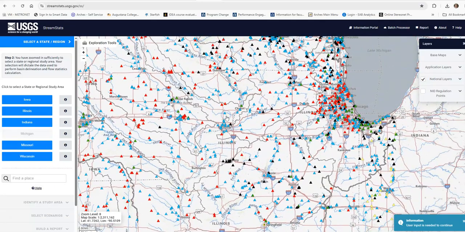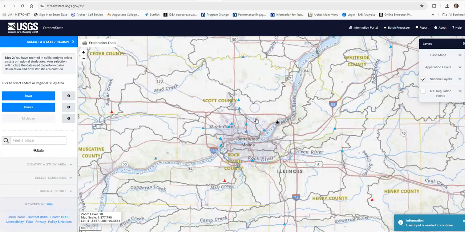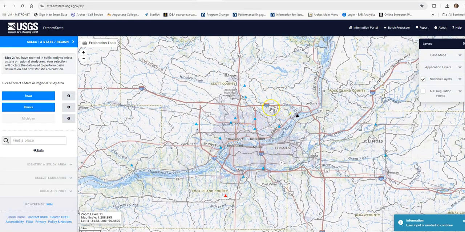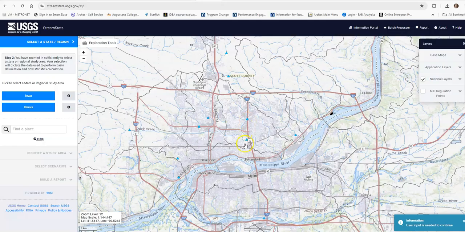So let's take a look here in the Quad Cities as we zoom in to both the Illinois and Iowa side. You'll see these little triangles. Those are places where there is historical data that can be accessed from the USGS, stream gauging stations, and so forth. Now, to actually get data, you need to specify which state you are working in.